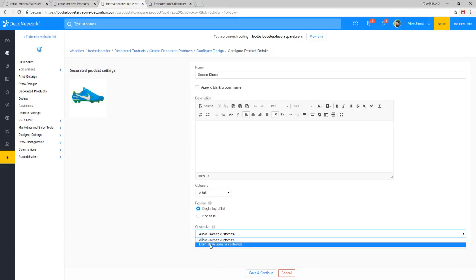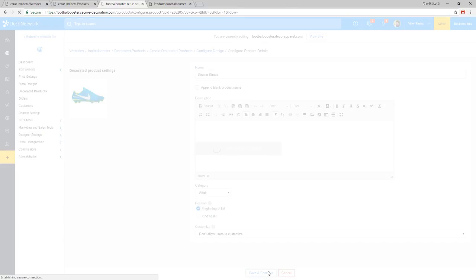So customize, you want to set to do not allow users to customize, right? This item is being sold as is. You don't want the user to pull this item into the designer and then be able to add graphics into that small little print location. So don't allow users to customize is the selection that we need to make. And then we'll hit save and continue.